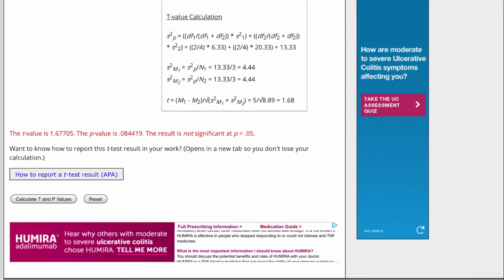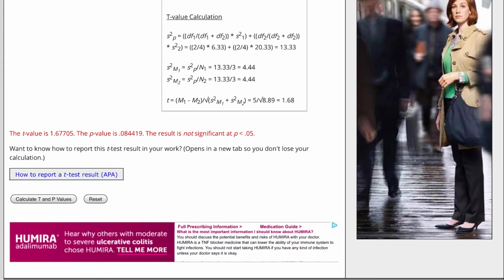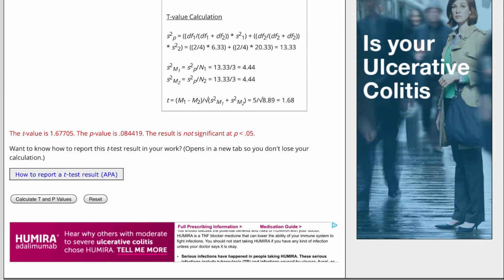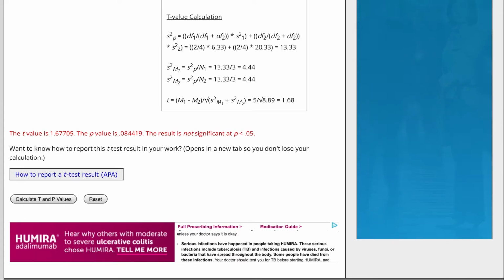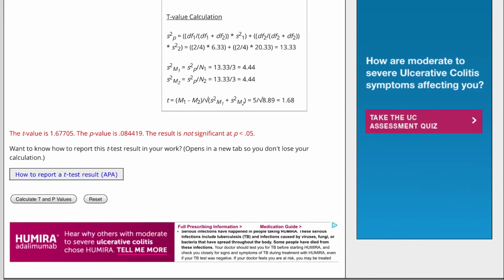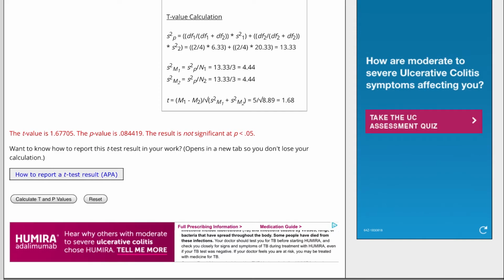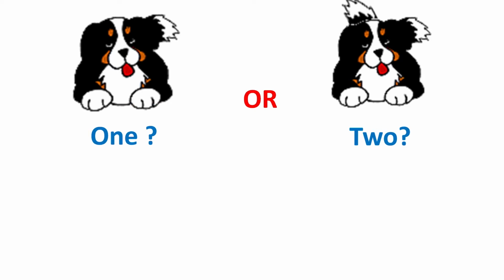Your p-value is going to be 0.084419, okay? So this is going to be your p-value in this case. And we can also see that our result is not significant at p 0.05, okay? So this is not going to be significant in this case. Because of this, we are going to have to possibly refine our hypothesis. So we're never stuck at our hypothesis. And because of this, we can actually change it up a little bit.